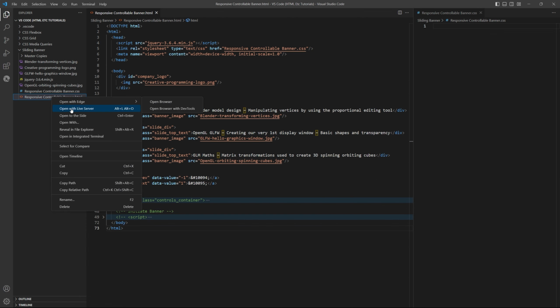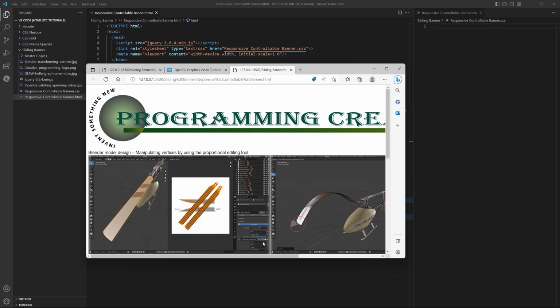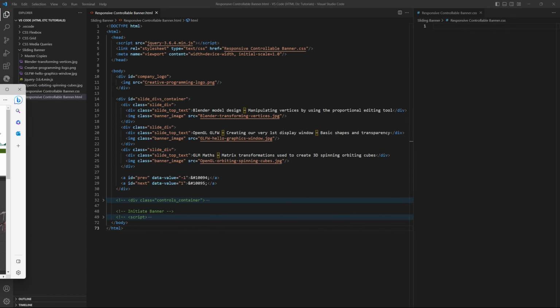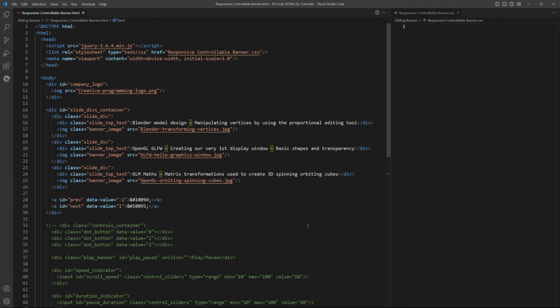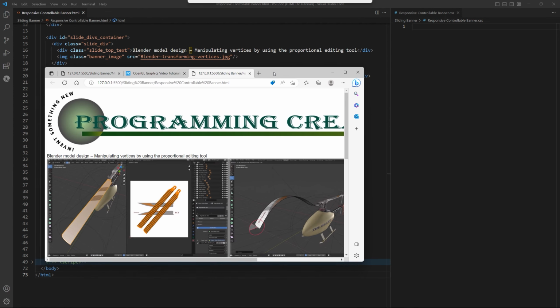Now at the moment the 3 banner images are simply displayed one beneath the other, but before we start adding some CSS to make it look more like what we're aiming for, let's first add the HTML for the controls container division. After saving and refreshing the browser, we can now see the controls at the bottom left.